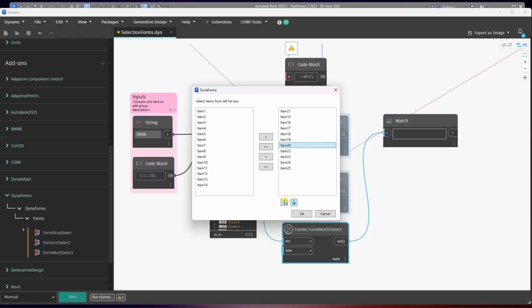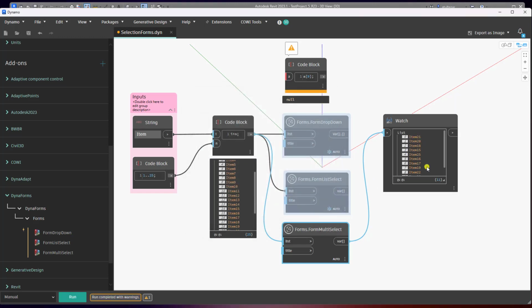So for example, after 21 I need item number 20, let's say 18 afterwards. So I can rearrange, I can change the order of these items. And when I press OK, let me just move one more item. When I press OK, it will pass on all the selected items and in that specific order which we have selected in that form. So that is how all these forms are working.